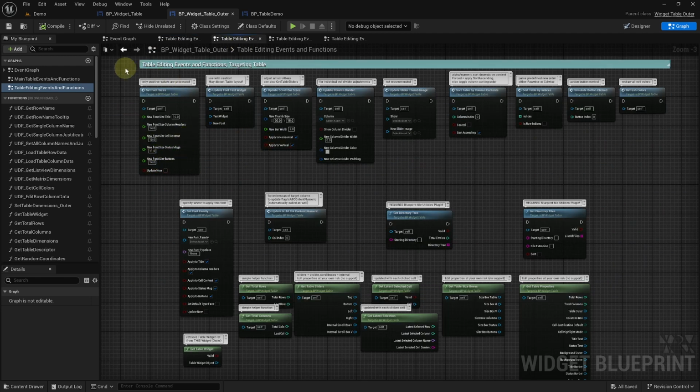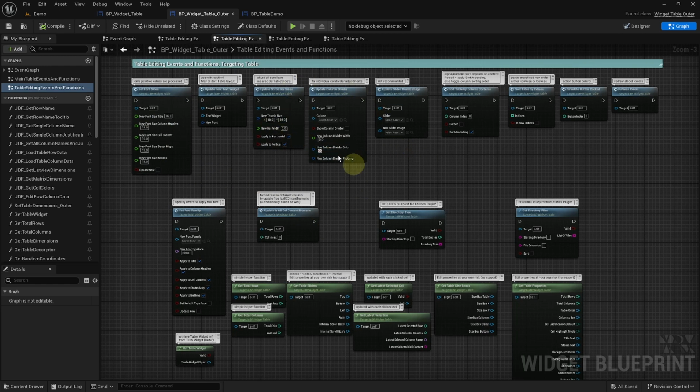Table editing events and functions targeting the table as a whole are on the left. We can update fonts, slider bars and slider thumb image, and column dividers. We can reorder the table by column contents or by a parsed array of indices, or simulate button clicks. We can also adjust our fonts, call directory-related, or other getter functions, for example to retrieve references to table sub-widgets, and, of course, to get a reference to the table widget itself, which is defined in this outer blueprint.